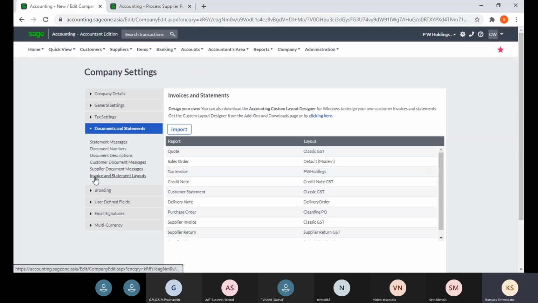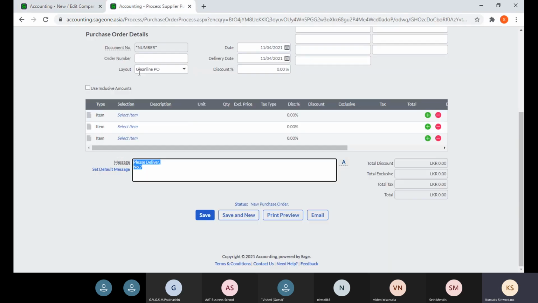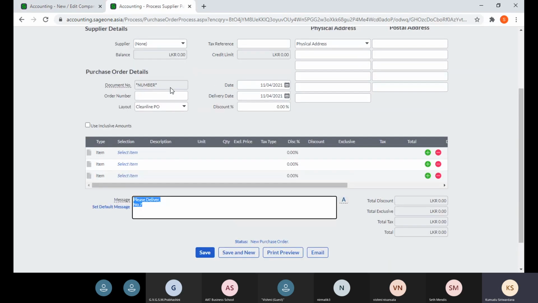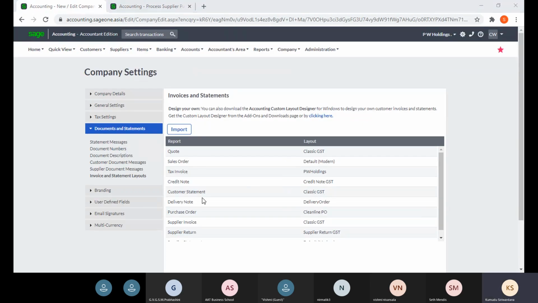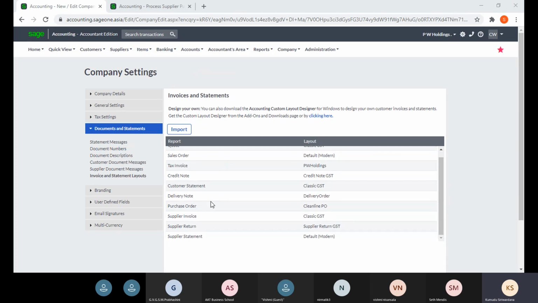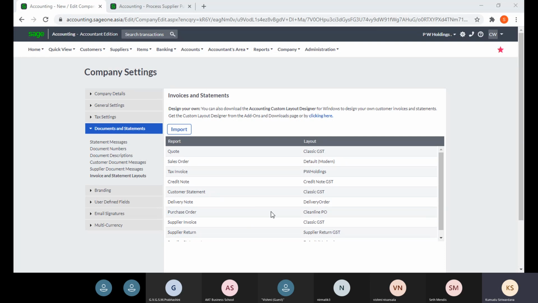Okay. Next, invoice and statement layout. From here you can design your invoice and document layouts. You can design quotations, sales orders, tax invoices, credit note, customer statement, delivery note, purchase orders, supplier invoice, supplier return, and supplier statements. Today we will start that designing, and you can practice layout designing before the next session.